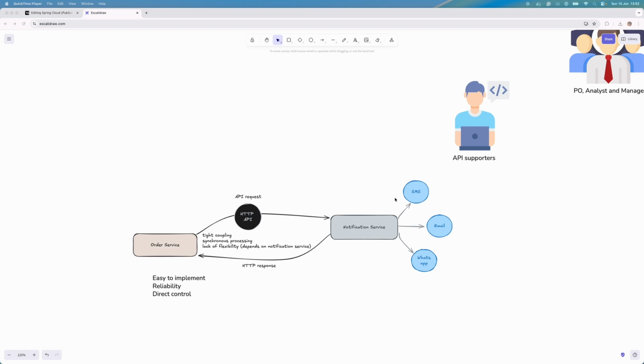Tight coupling basically means your order service completely depends on the notification service. So when you want to add another service, you have to update your business logic in the order service. At the same time, you will create a new service eventually. But the thing is, your order service completely depends on your notification service.